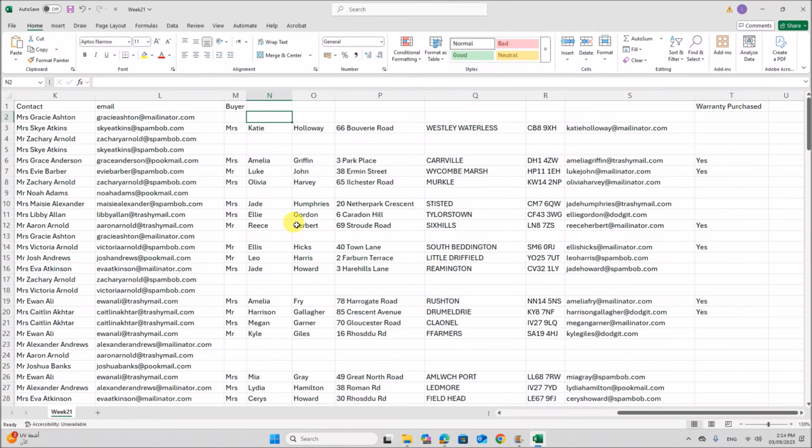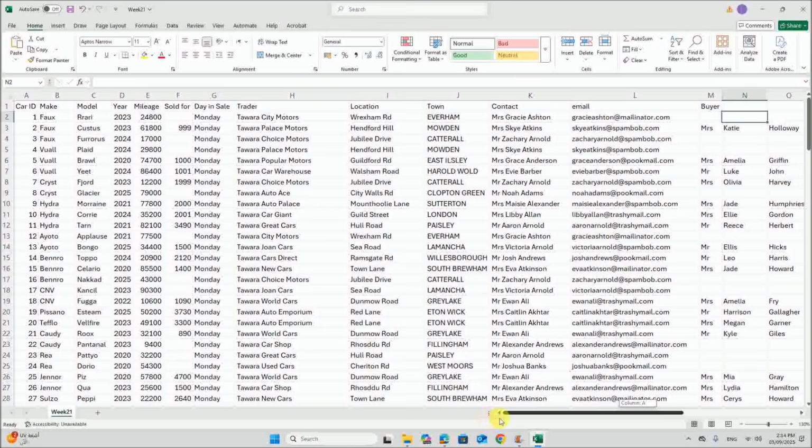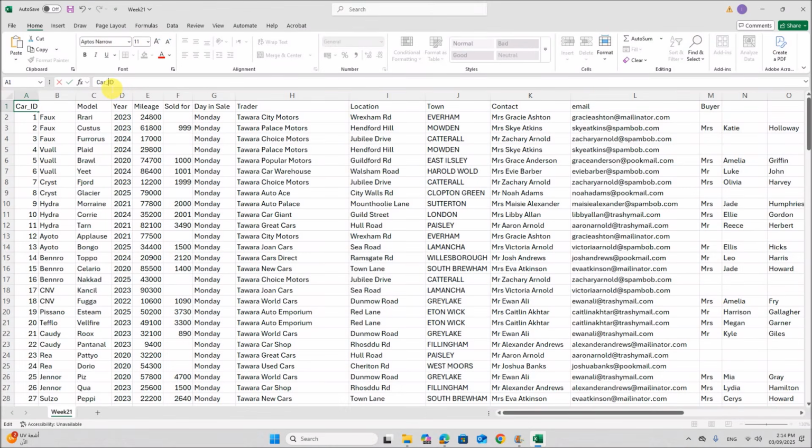So in first normal form, we have to make sure all the fields are atomic, all the data are arranged properly, and we have unique identifiers. So let's give proper field names: Car ID, make, model, year, sold for. Don't give spaces in between the field names. Add an underscore wherever there is a space.